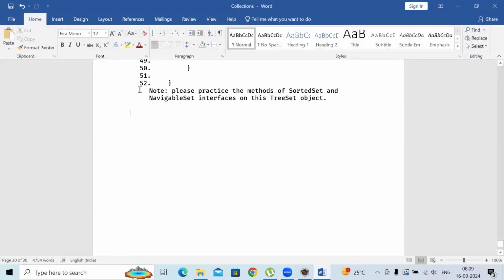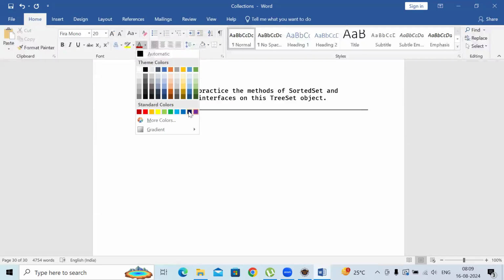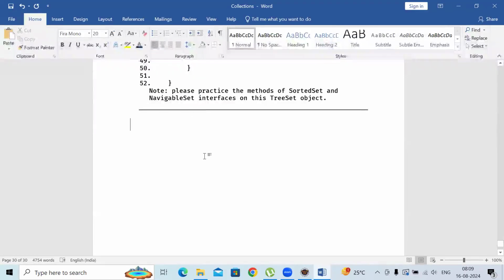Let's increase the font and then we'll start. Guys, I'm going to start with queue. Let's start with the queue interface. Interface name: Queue, with a capital Q. Let's understand this. First, let's understand what the methods in queue are.